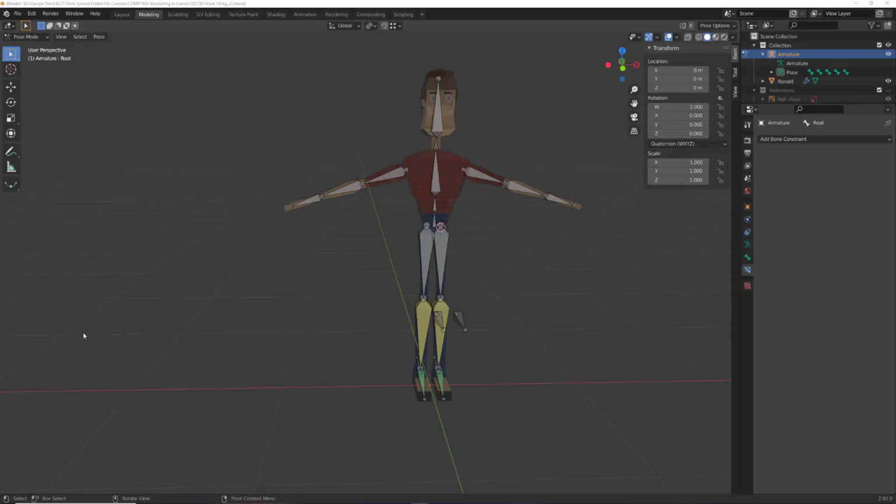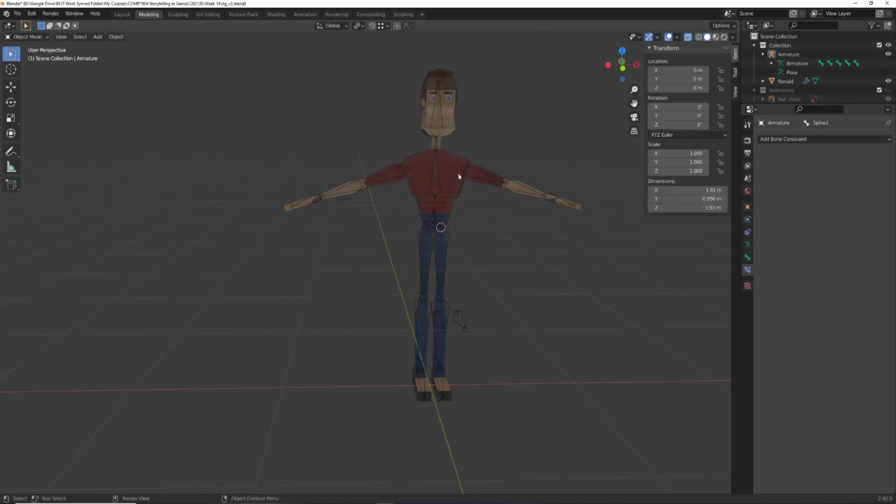Hey everyone, welcome back. So in this video we're going to finally apply our finished rig to the 3D model. We're going to make sure that when we bend this rig, the 3D model's vertices and edges move and form accordingly so that it follows the rig, and then we can animate it. So with that in mind, I'm going to go into object mode again.